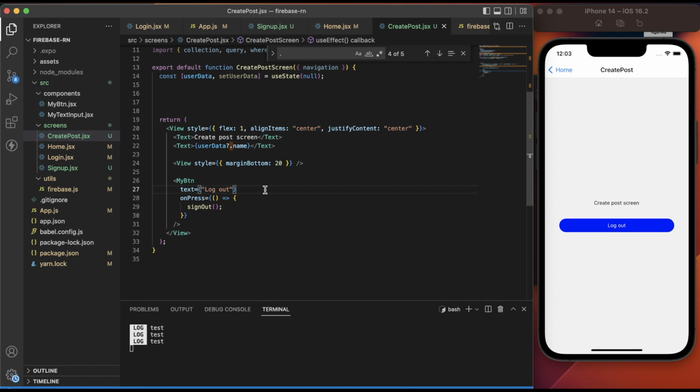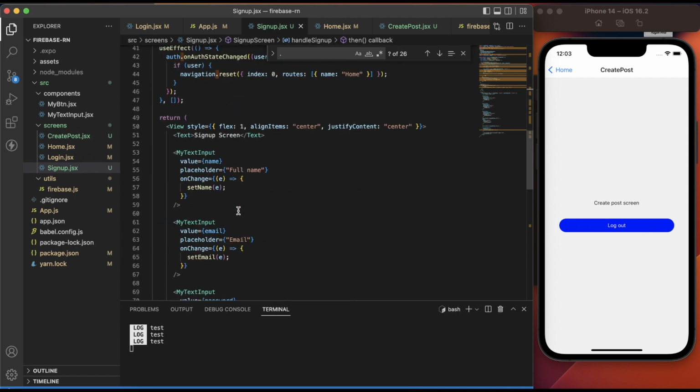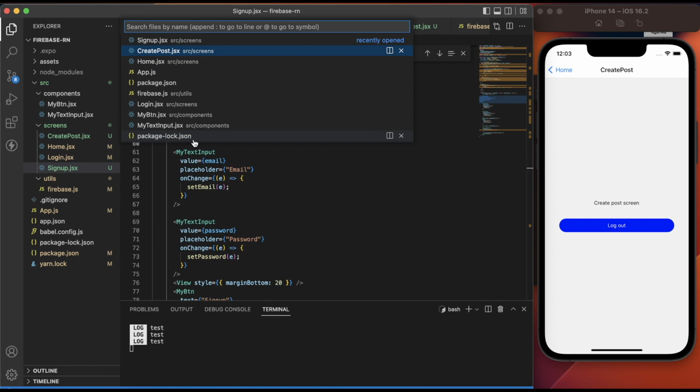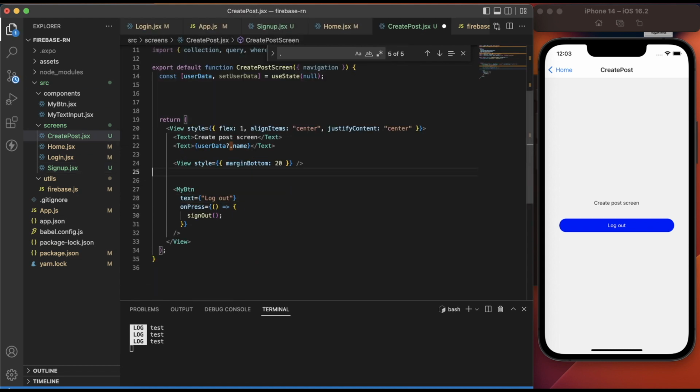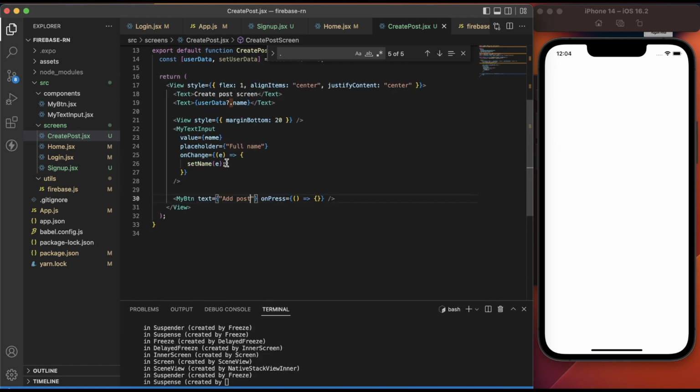So in a post, for now, just to keep things simple, we'll just store text, and I think that should be it for now. So let's go to our sign up just to get that text input component. Let's just copy that and paste it here. Let's also remove that, and here I'll just write add post. So this is now an add post button.